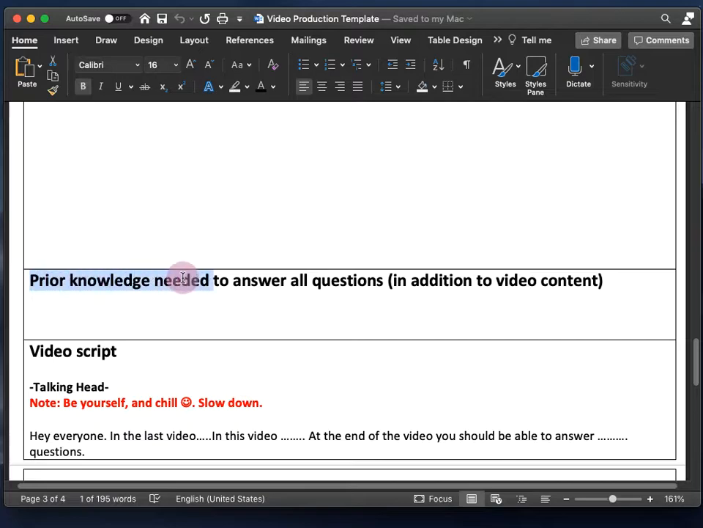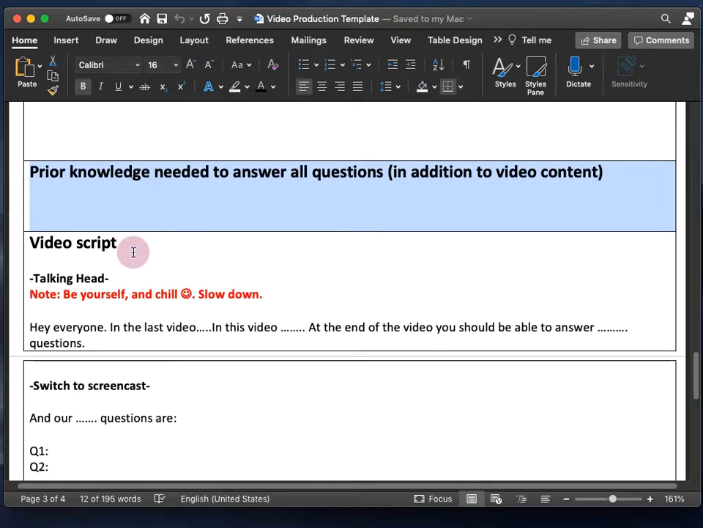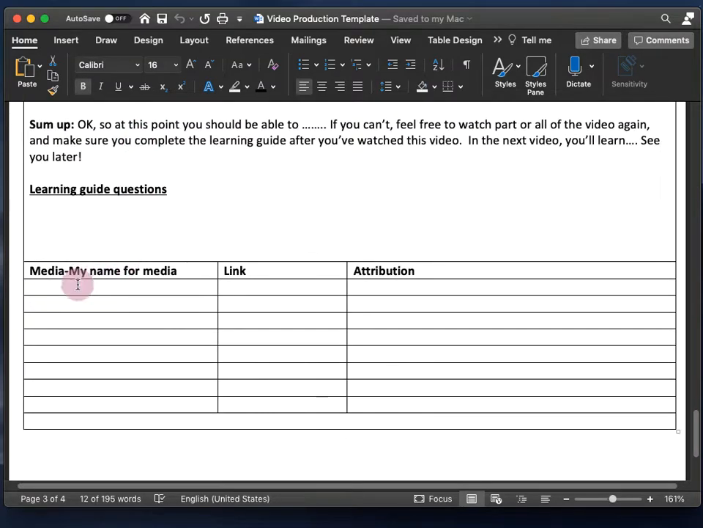After that is prior knowledge needed to answer all questions. In addition to the video content, this is basically everything that your students need to know to be able to answer all the assessments correctly, but is not included in your video. And we'll get to this point in this video. And then after that is a section on the video script and learning guide questions, as well as an attributions table for organizing any media that you use. Where you'll find that media and the attribution or license that that media is licensed under.